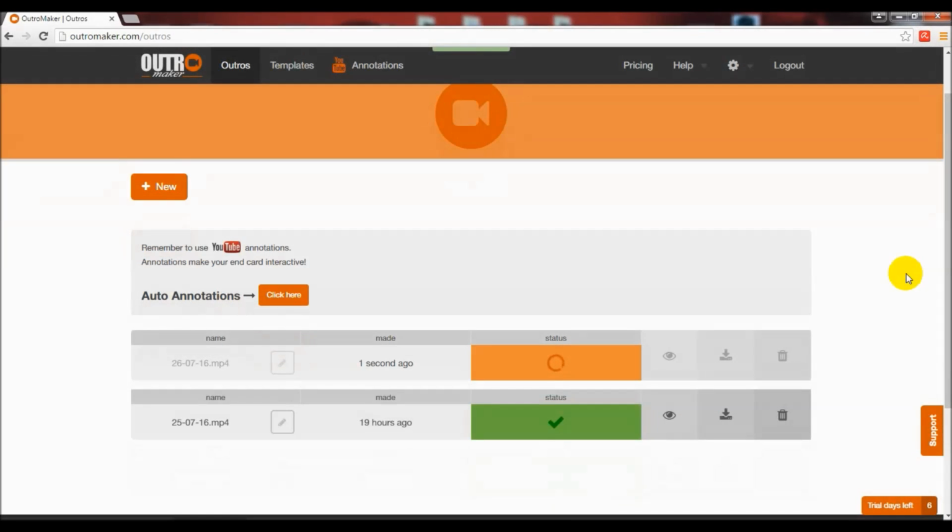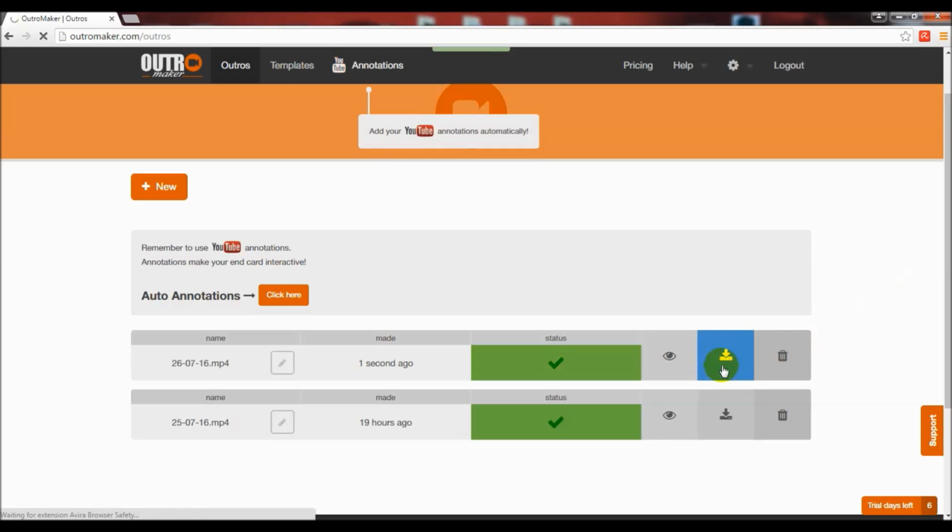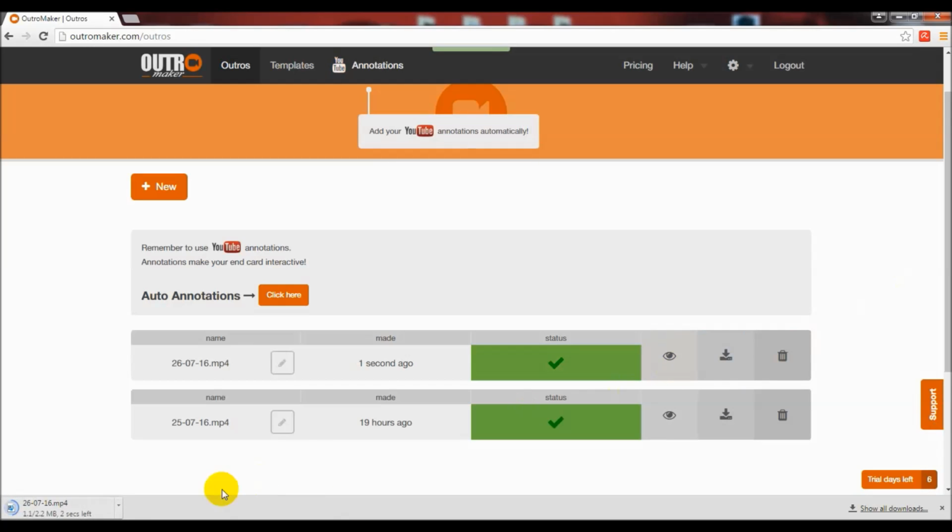You're going to hit the finish button and it's going to take you to the next screen, where you wait maybe a minute or two for the file to actually render. Once it's rendered and you see a little green check mark, you can go ahead and click the download button and it will download the outro directly to your computer and you're all set. You now have your own YouTube video outro.